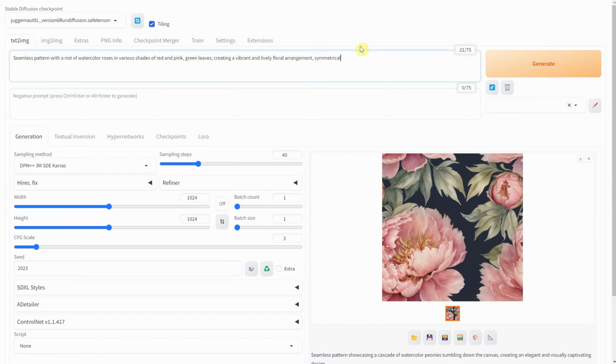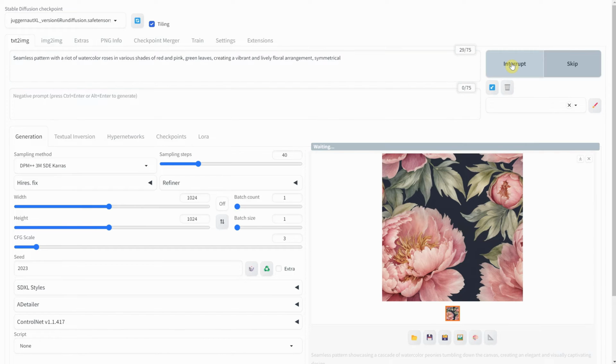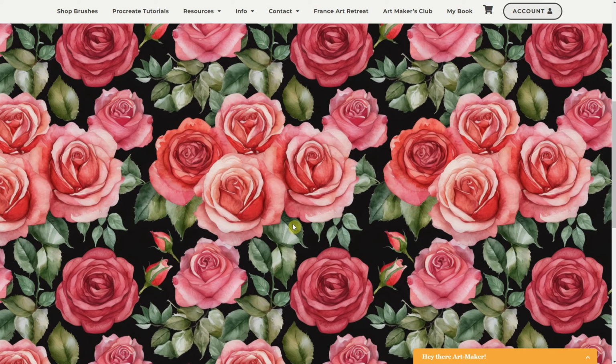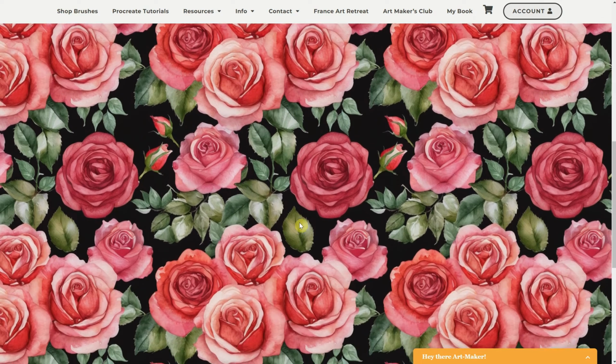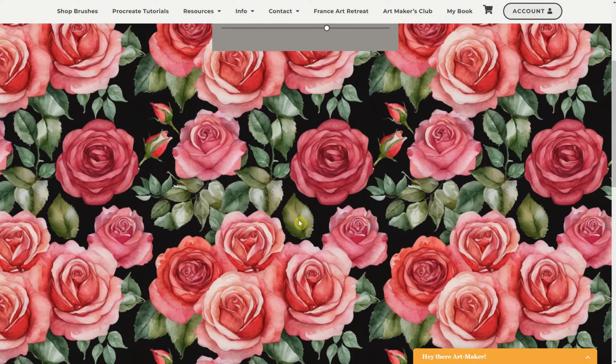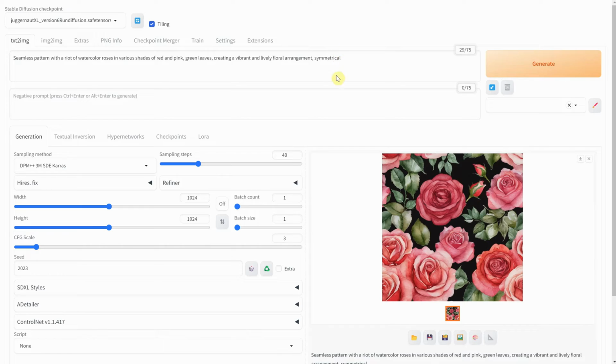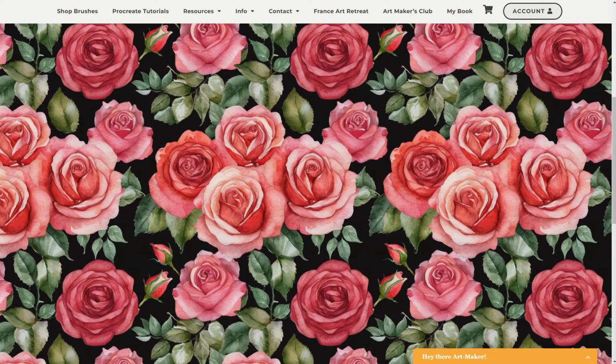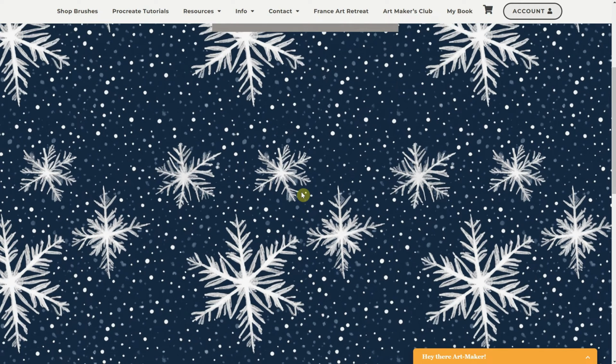Now, let's test another with some watercolor roses. Floral seamless patterns can be used to enhance the visual appeal of various items and projects, including textiles, wallpapers, stationery, web design, packaging, crafts, and more. Here, I generated one with snowflakes that can work for Christmas and winter projects.